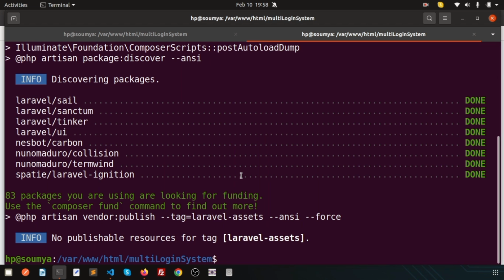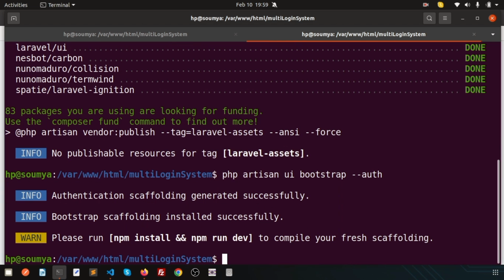Okay, and I am going to use the Bootstrap authentication. So simply write php artisan ui bootstrap --auth, right? And let's enter, and it's added. Authentication scaffolding generated successfully and Bootstrap scaffolding installed successfully, right? So please run npm install and npm run dev to compile your fresh scaffolding.